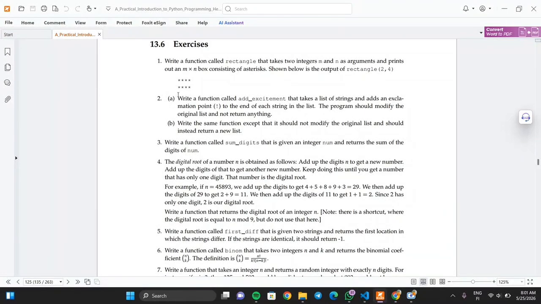So guys, round number two, and we have to write a function called add excitement that takes a list of strings and adds an exclamation point to the end of each string in the list. The program should modify the original list and not return anything. That's for A. So let's write our code.